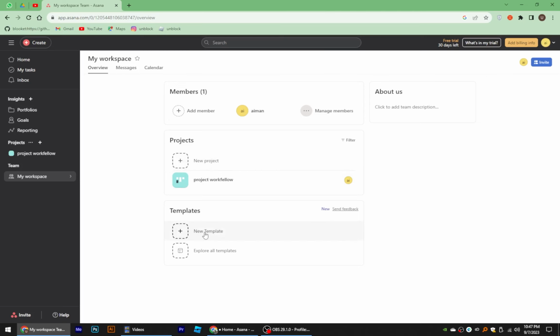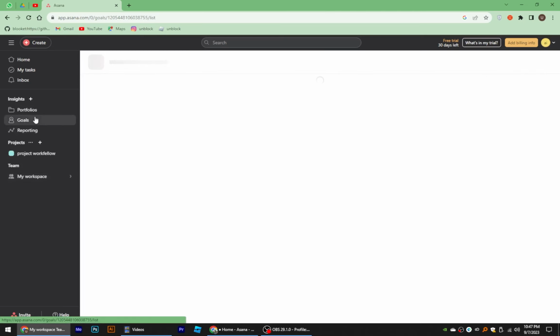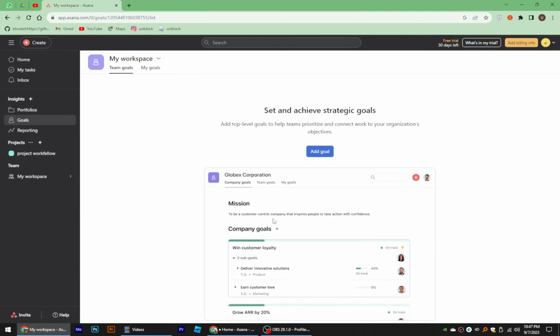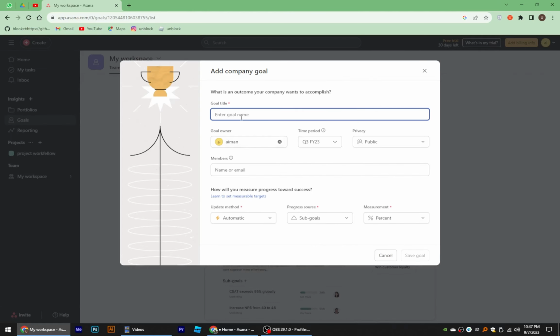From the About Us, you can add a team description. Next, we have Goals. This section allows us to set and achieve strategic goals to help teams prioritize and connect work to your organization's objectives. By clicking on Add Goal, you can add the goal title, members, and all the other details given on that page. Let's say I'm adding a goal of reaching 10K subscribers on YouTube.